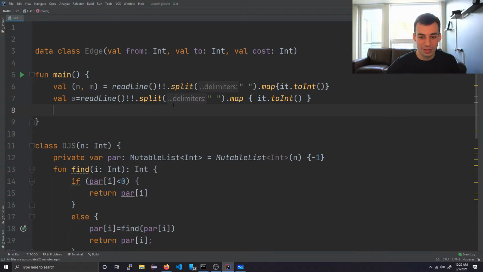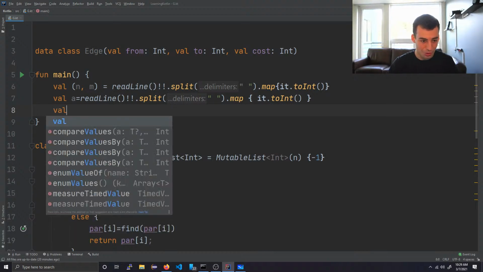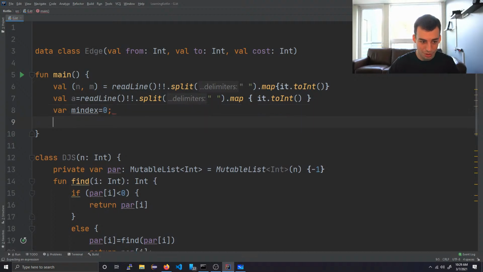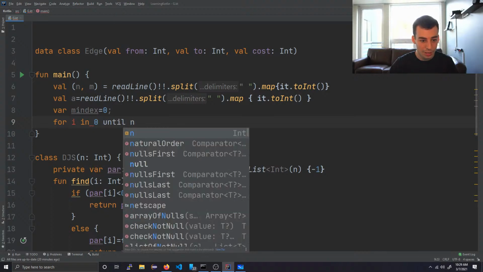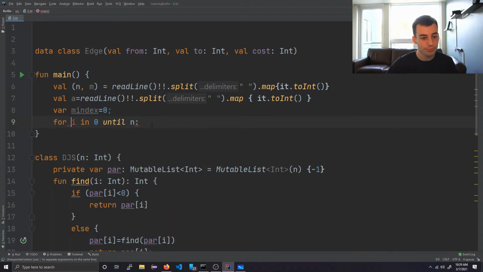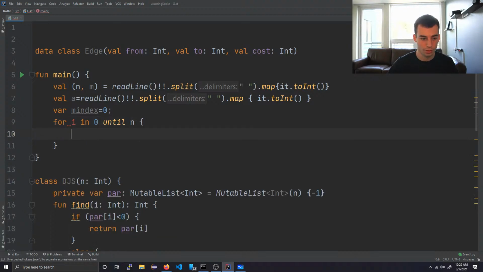Okay, what am I doing? Okay, int min index. So var mindex equals 0 for I in 0 until n. Why can I not do this? Too much Python.